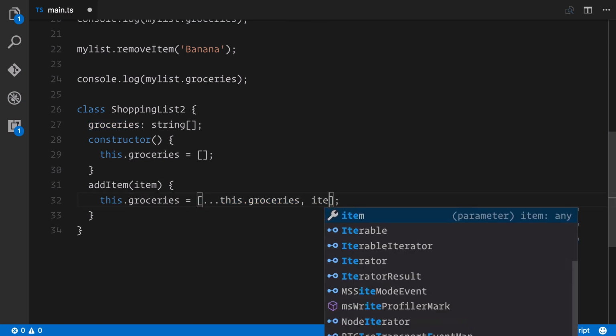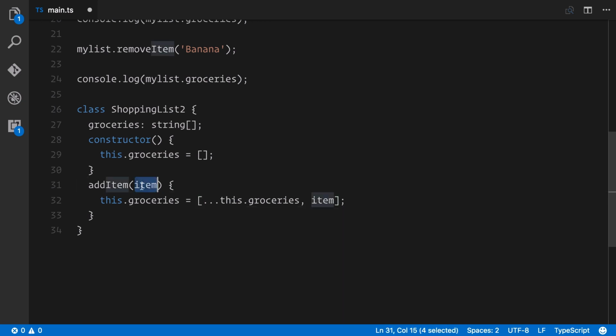However, because we're adding an item, we want to pass the item from the add item into the new array. So it's going to start off with basically merging this new array and adding the item. Each time we call add item, this piece of code gets run and we add the new item to the existing array, which may contain one or more objects.